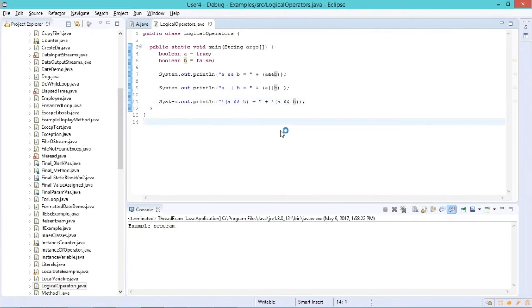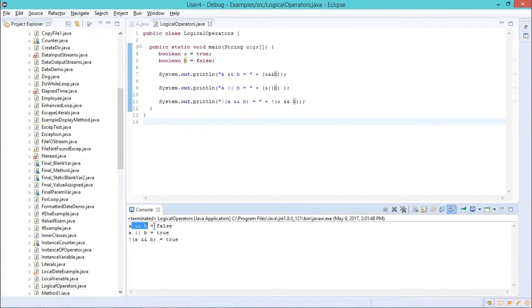So let us execute this program, and as you can see in the console, it shows the value A and B is equal to false because A is true and B is false. A or B is equal to true because here one of the values, that is the A operand, holds the value of true, and then the last one is true because A and B value is false and the reverse of false, or the not of false, is true.